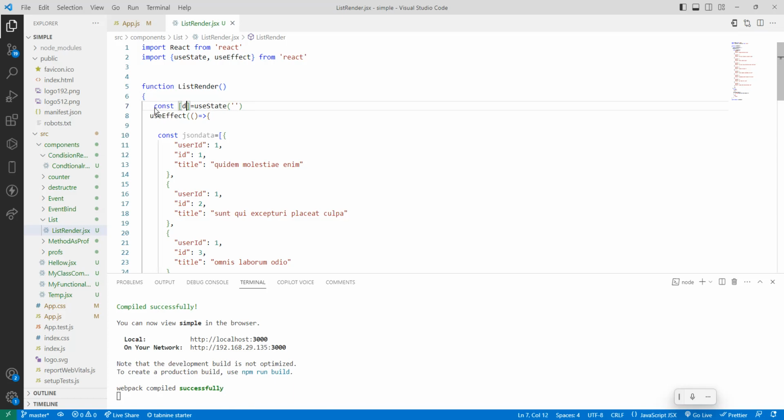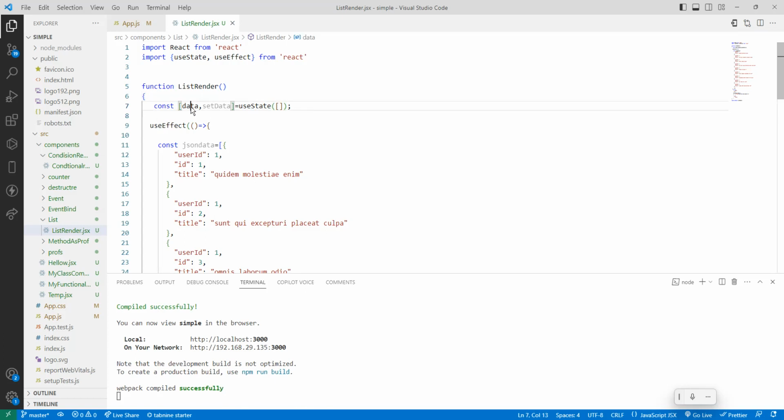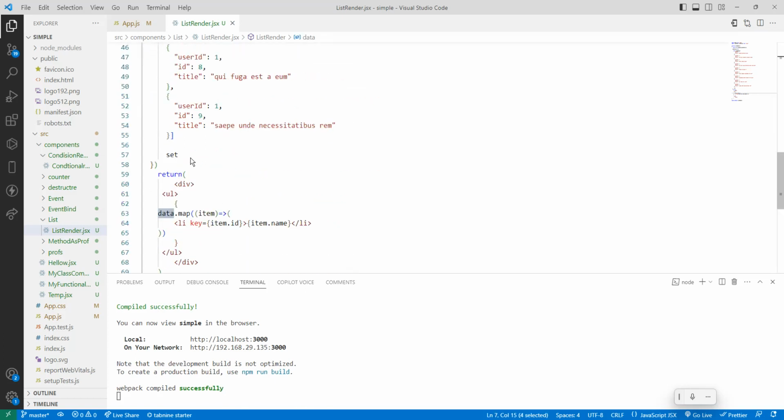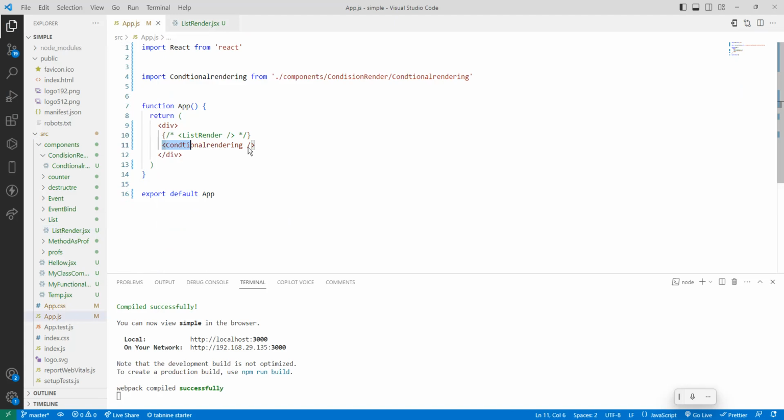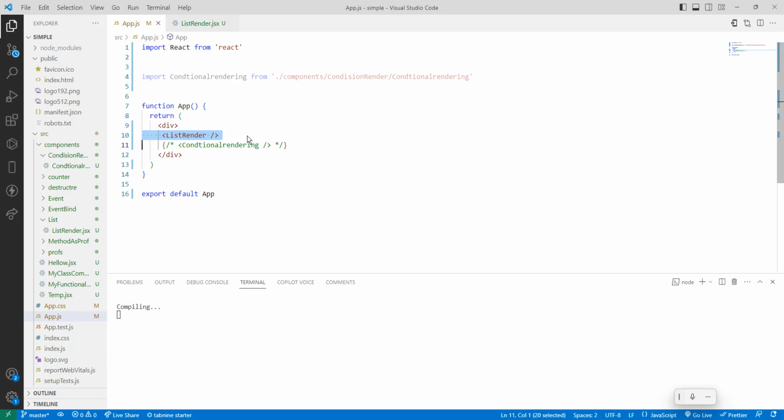Okay, data, set data. We are going to take it, but what is the type? The type is an array type. So this data we are going to set. Where are we going to set it? We are going to set the data of JSON data. So that data is going to be mapped here. So how to add it here? I just want to comment this one and uncomment this one.